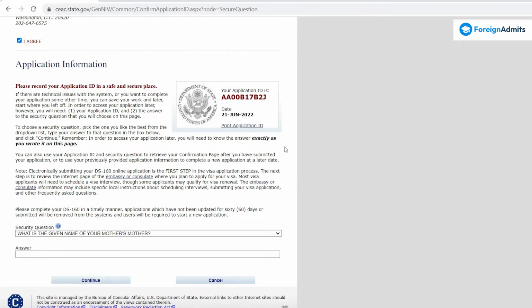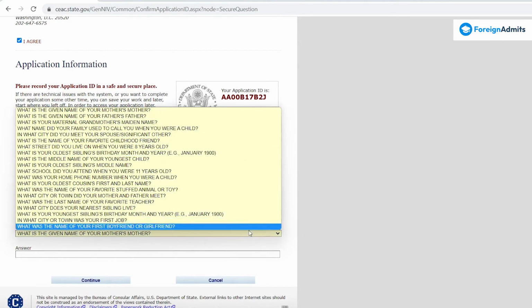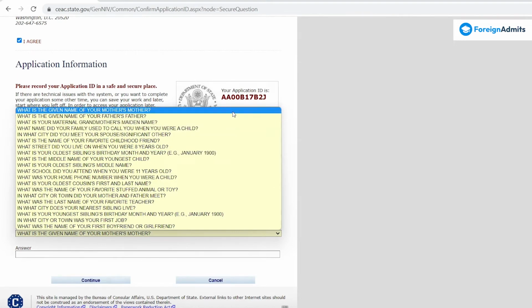Right here you'll see on the top right corner there is your application ID. Now this application ID is very important. So as in the last page we saw retrieve an application, for that option you will need your application ID number. So make sure to note it down somewhere. And at the bottom right here you will see a security question. Now this is again a drop down menu, so you need to select a security question just in case you need to retrieve your application.